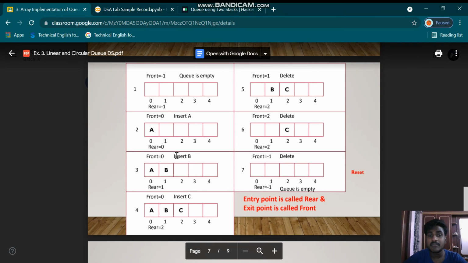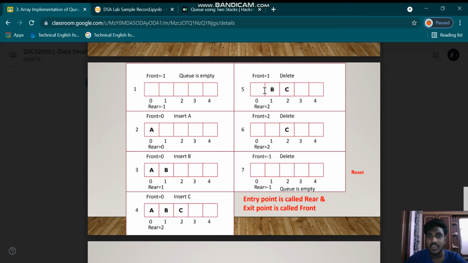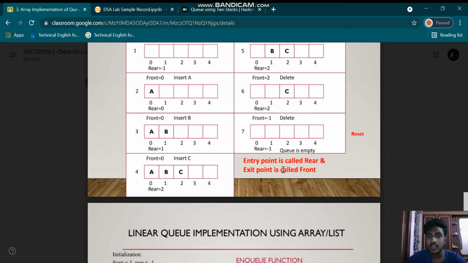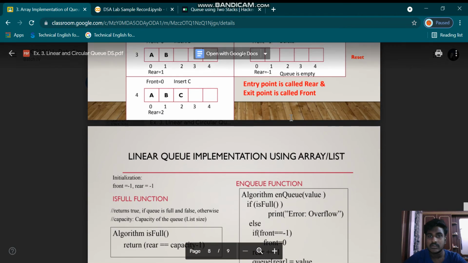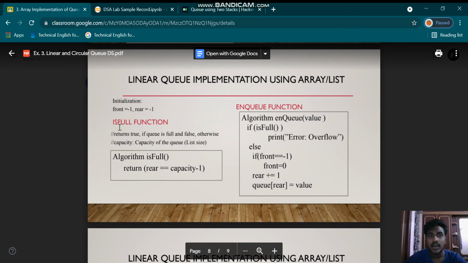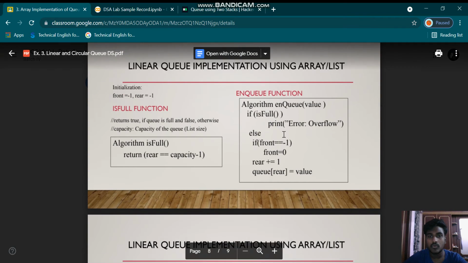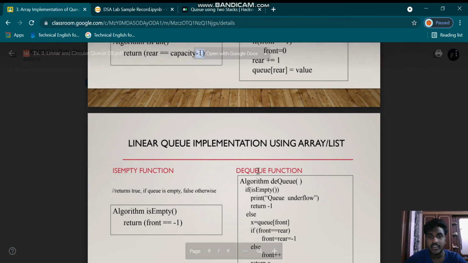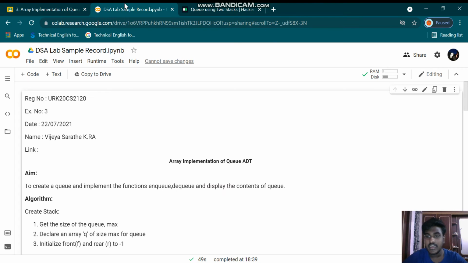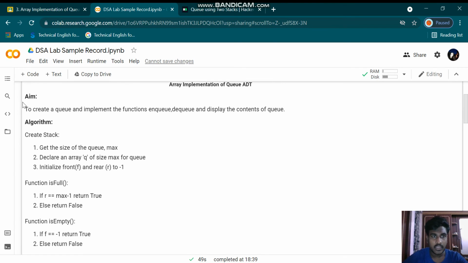Same like this we are adding up to C, while here we are removing from the front, that is from A, B, C. This is called DQ, that is, the entry point is the rear while the exit point is the front. These are the algorithms of isFull and Enqueue, and the algorithms of isEmpty and DQ function. We can see the program now, to create a queue and implement the functions Enqueue, DQ, and display.